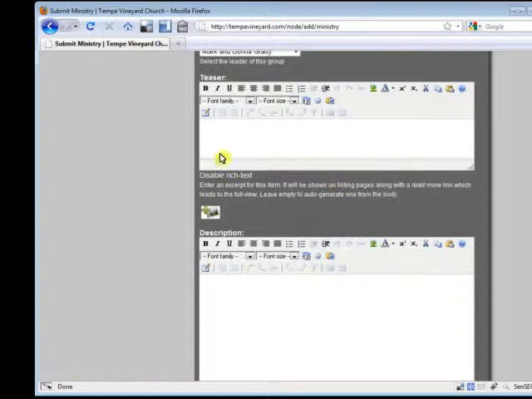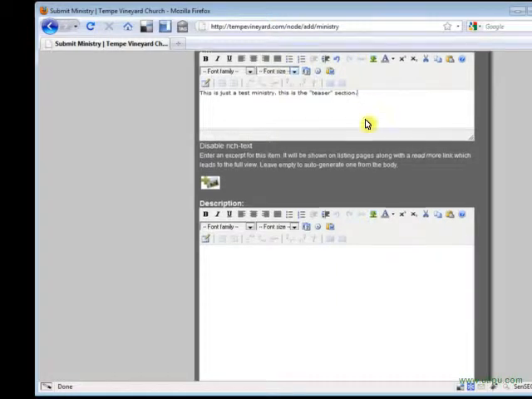The next section you'll see you've got two text boxes here. The first is the teaser. That's what shows up on that first ministries page with the listing of all the ministries. So you want to keep this one short, probably about a sentence, maybe two, kind of summarizing the ministry. This is just a test ministry. I'm going to add just a little bit of text here to give you an idea of how this is going to look on the screen. And you can use these tools up here to cut, copy, paste, change the font size, all that good stuff.